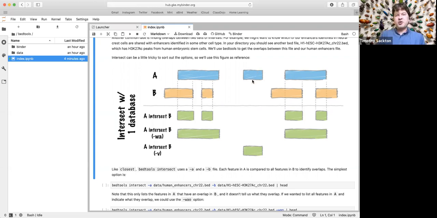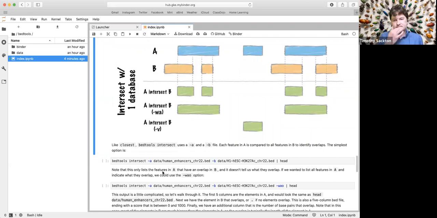It only reports elements that don't have an overlap. And again, it reports the whole element. So this element here in A is not reported in these first two rows because it doesn't intersect with B. Whereas this element is the only element that's reported in this last row, because with the -v option, we're requiring a lack of intersection instead of the presence of an intersection.